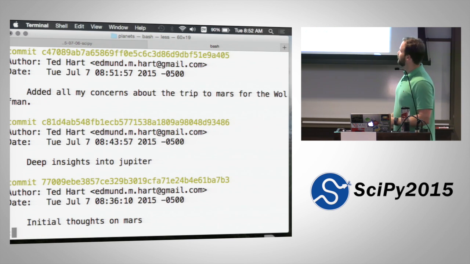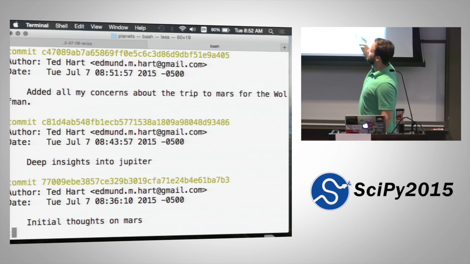And if we type git log, you can see now that I have my nice long commit message right up there.